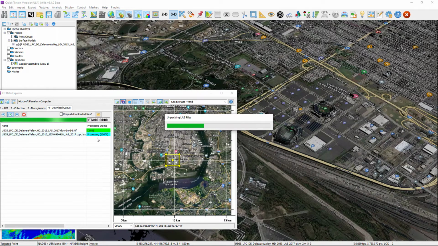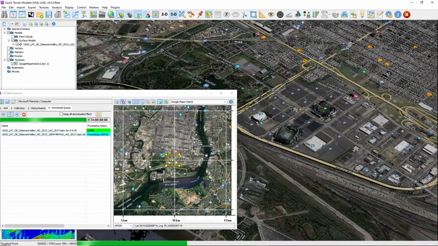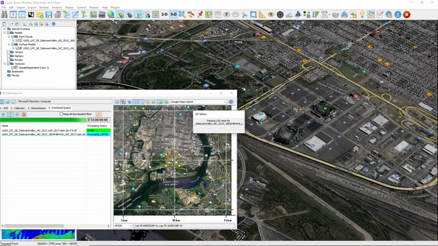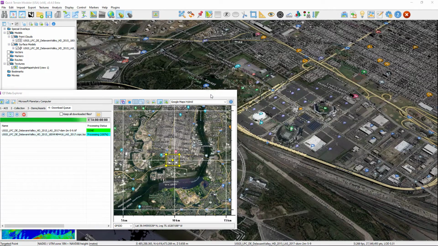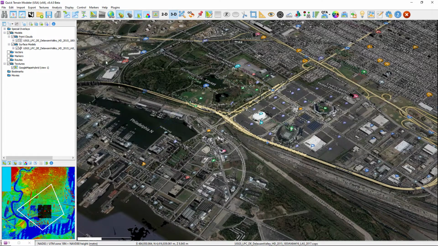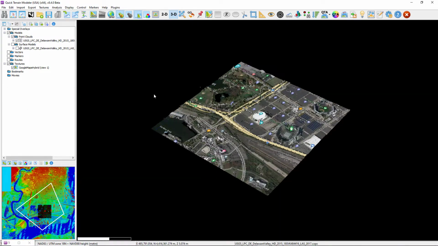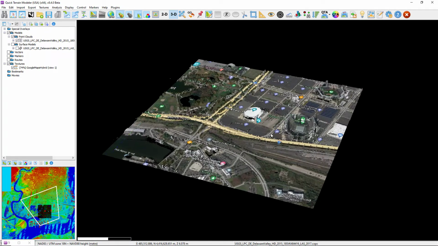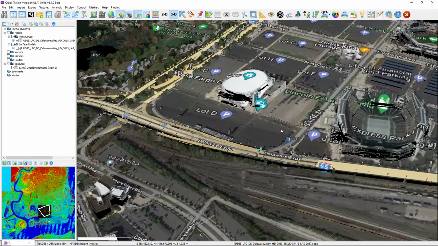Now that the file has completed downloading, it was a LAZ file, which means it needs to be unpacked. So QTModeler is decompressing the LAZ file into a LAS file and loading that resulting LAS file into QTModeler as a point cloud. So this will be finishing up. I'm going to go ahead and minimize this QT Data Explorer window again. And you can see the point cloud had just turned on. I'm going to turn off my surface model. And I can zoom in on my point cloud here of the Philadelphia stadiums.